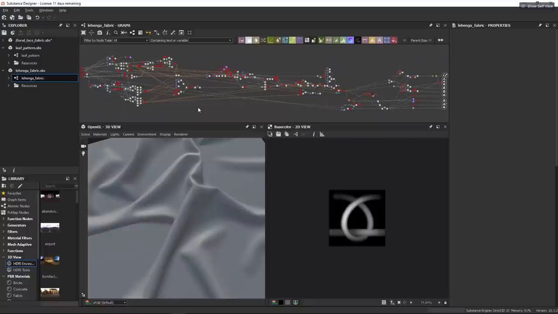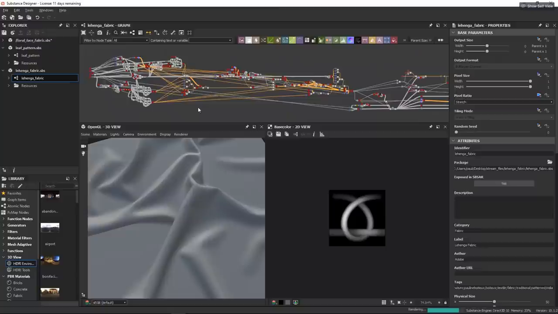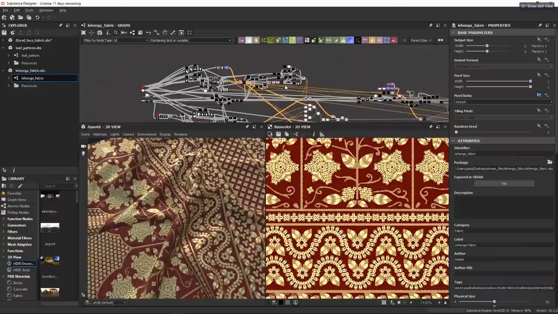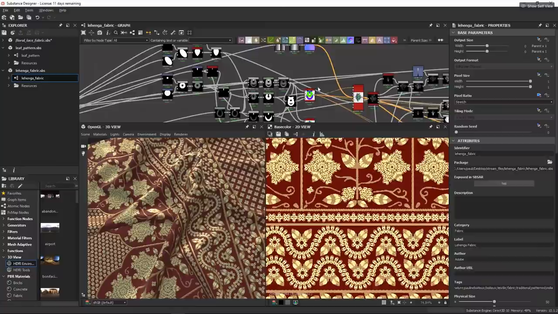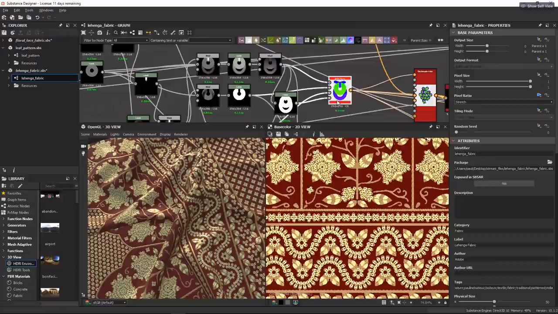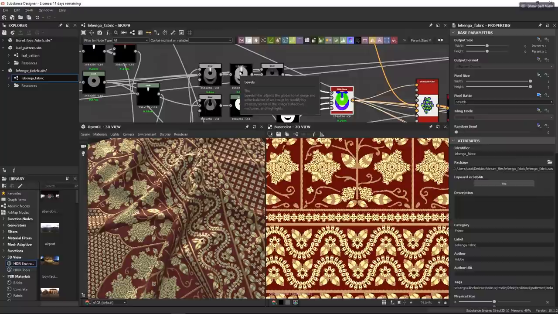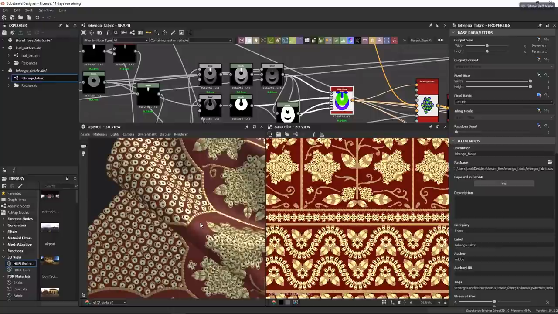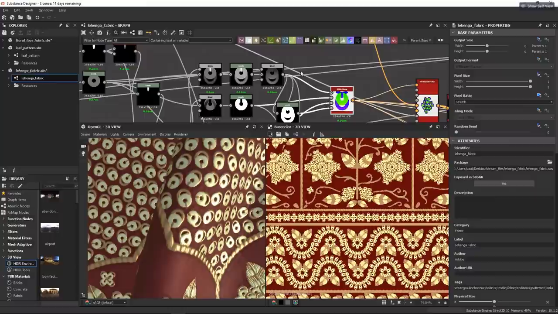So the graph may look a bit intimidating at first, but it's really not that big of a deal once you zoom in a bit, because it's pretty much the same idea as the lace we just watched, except here I still have my RGBA merge. This time, I had to find a way to get the AO map, the mask for the sequins, and the tiny rope that you can see. I wanted them to have two different materials.